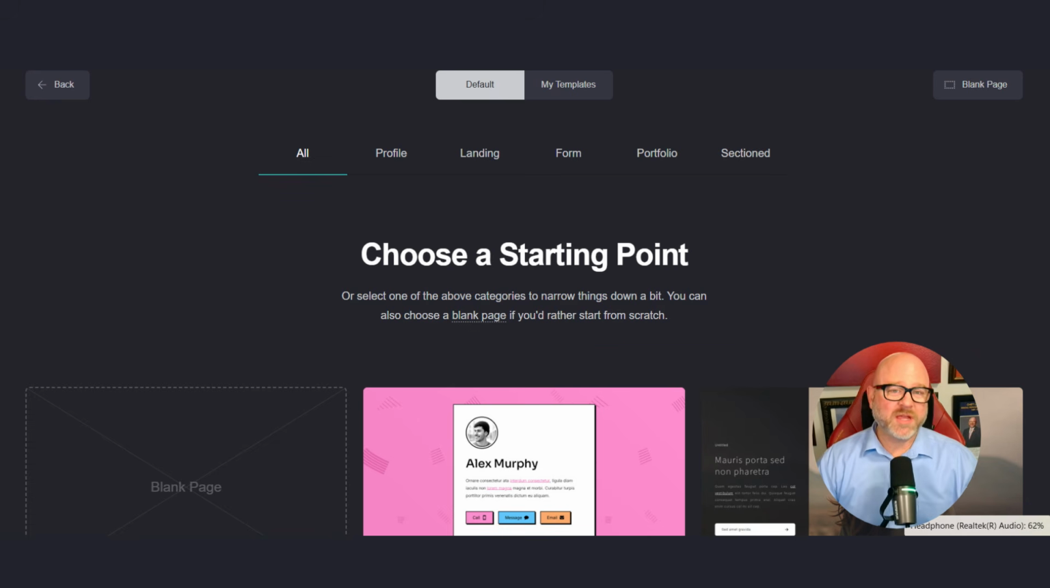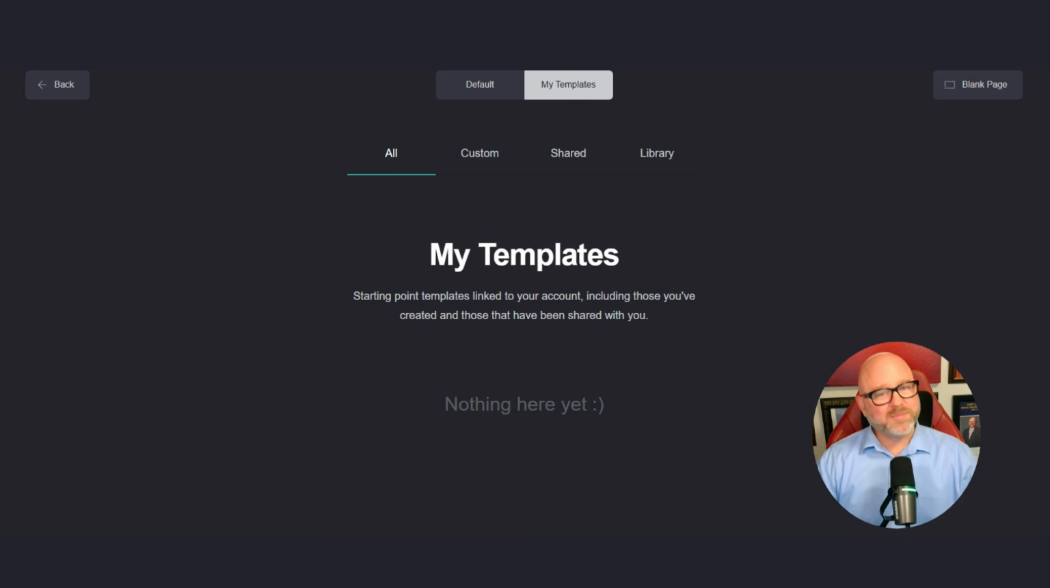In the default option, there are profile, landing, form, portfolio, and sectioned options. All of these options are the features of Card. Then in the My Templates section, you will find custom, shared, and library options. You can choose different templates, including those that you've created and also those that have been shared with you.